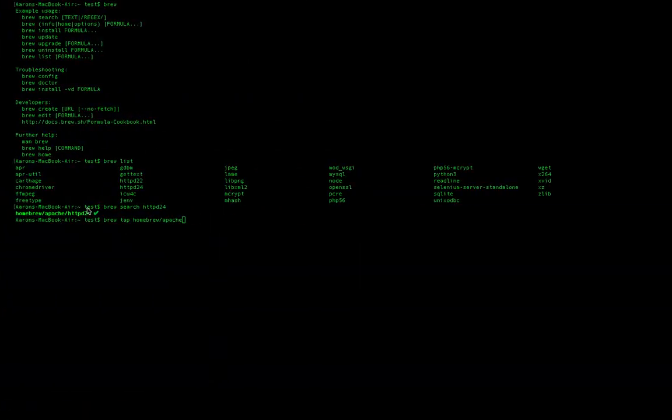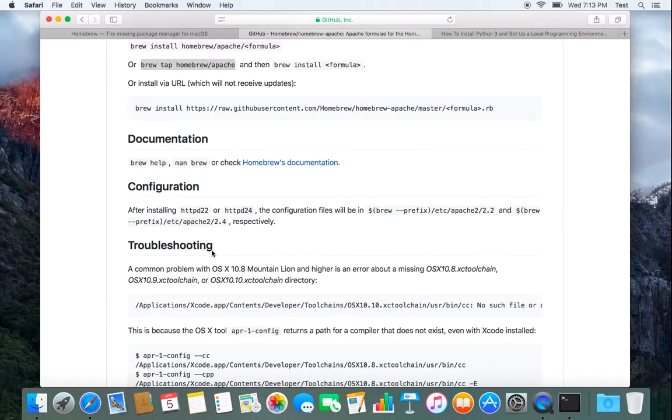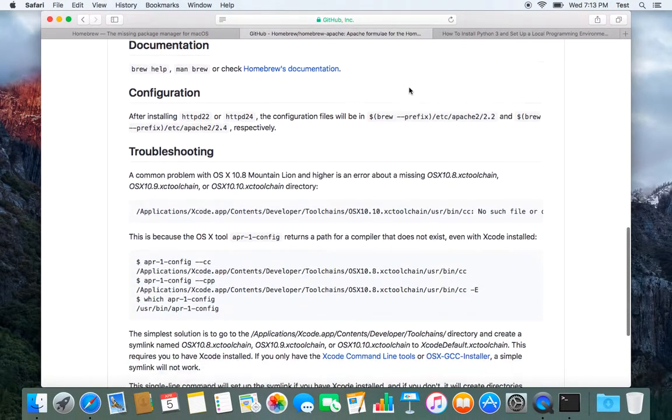So brew tap. Tap is basically what it will tell us. These are just different places that will allow you to get packages. Okay? So you have to tap the Apache. I already tapped that, but you go ahead and tap that. It's real good. You'll be able to get Apache 2.4. Okay?